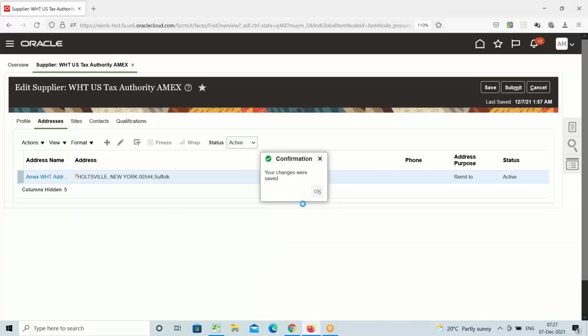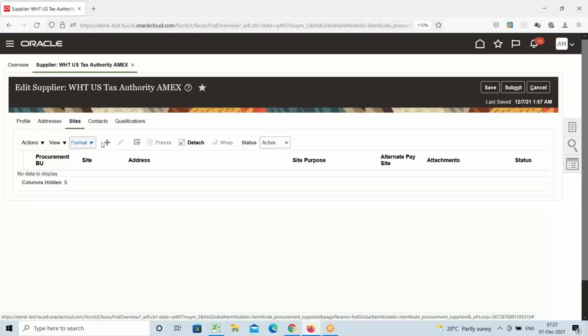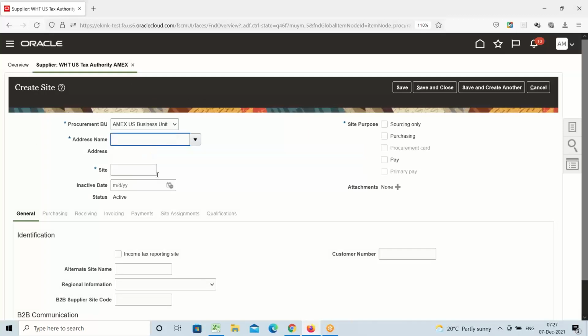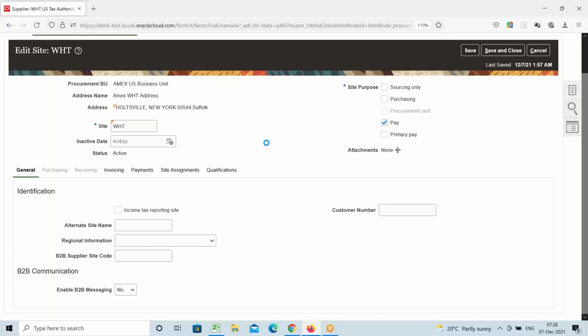That we created the address. Now create site. Go to sites. Click on create. Select address. And site name you can take as withholding tax. So the system is defaulting the remit to as pay here. Now you can click on save and go to invoicing tab.